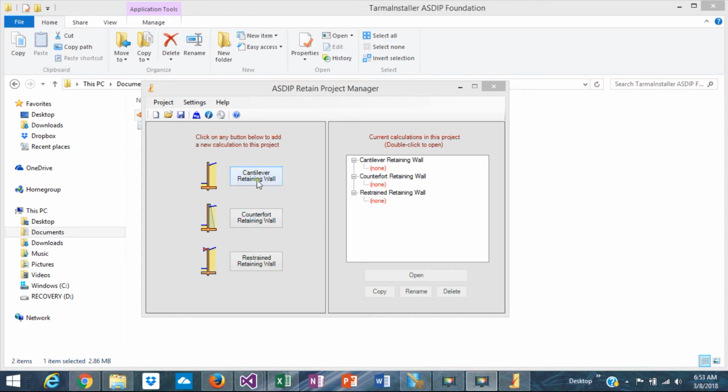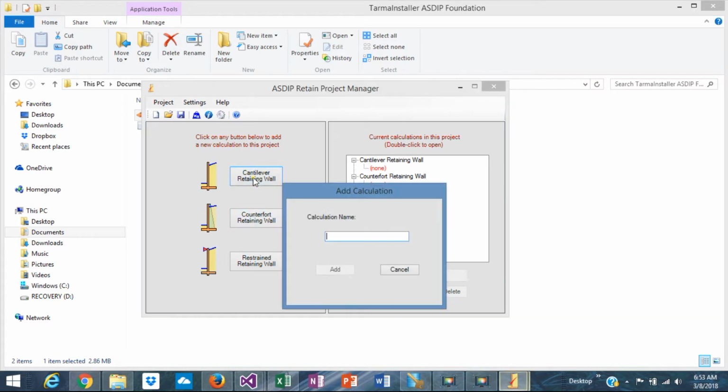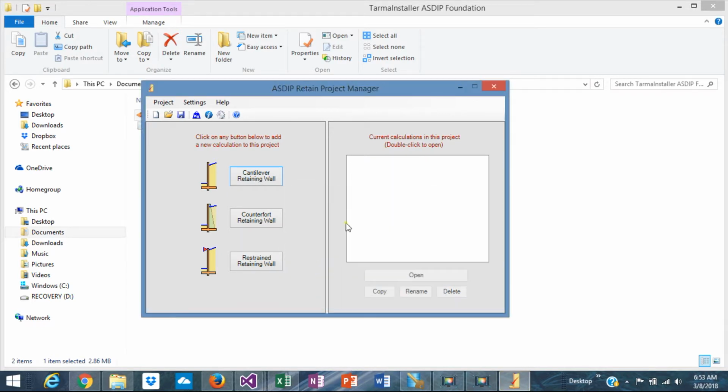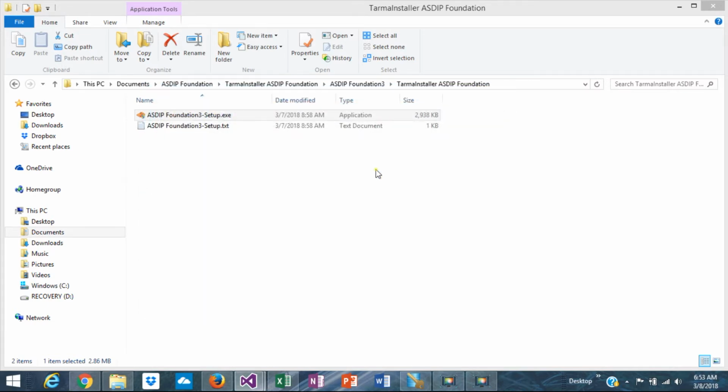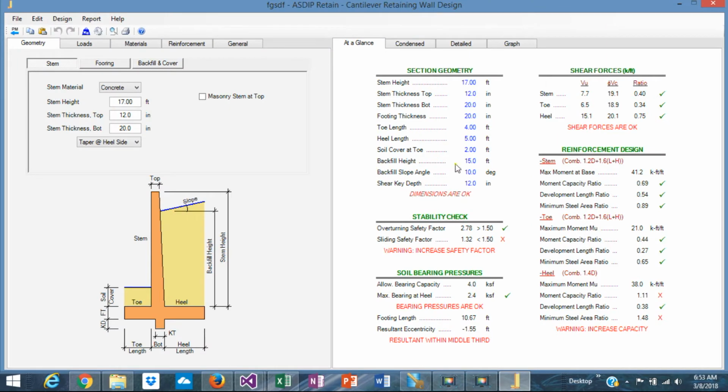Let's get started with the Cantilever retaining wall module. Open a calculation. Let's assign a name, any name. It's added to the tree. Double click. This is the Cantilever retaining wall design module.